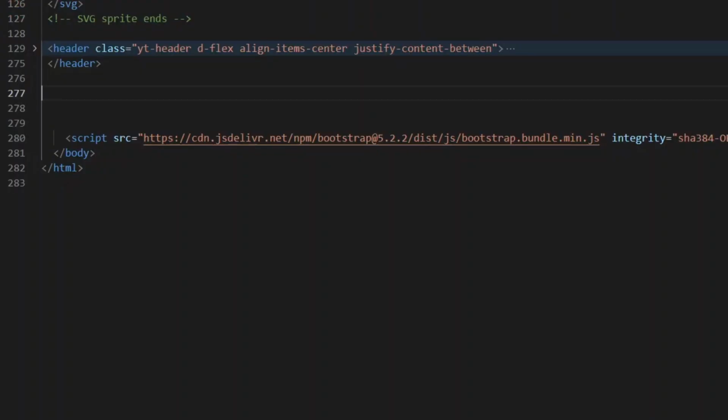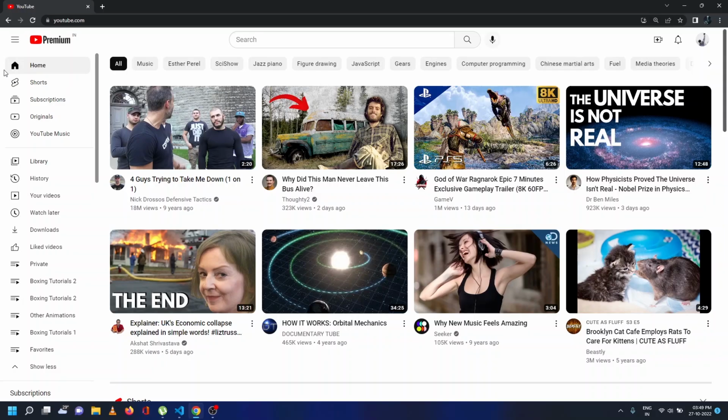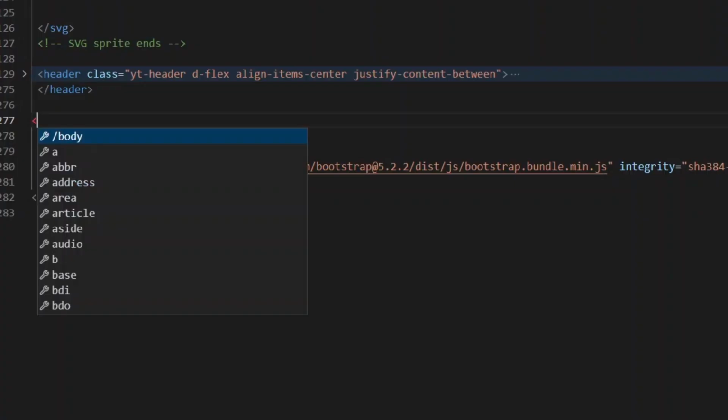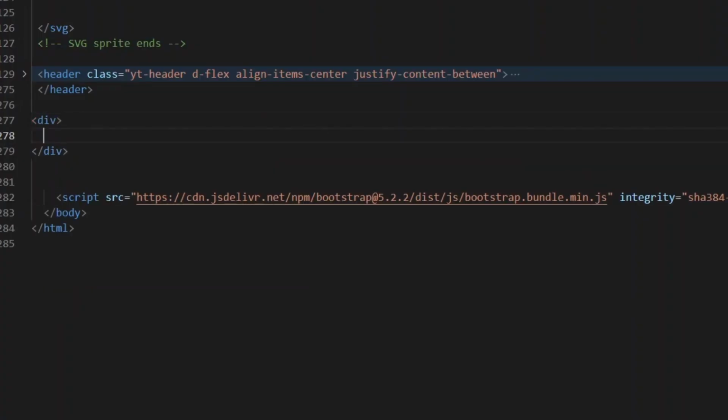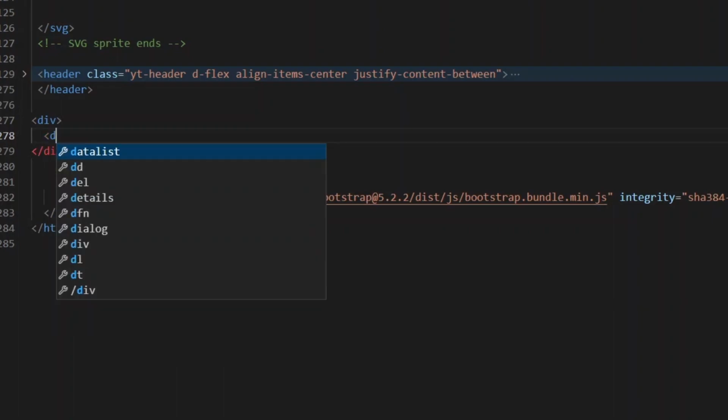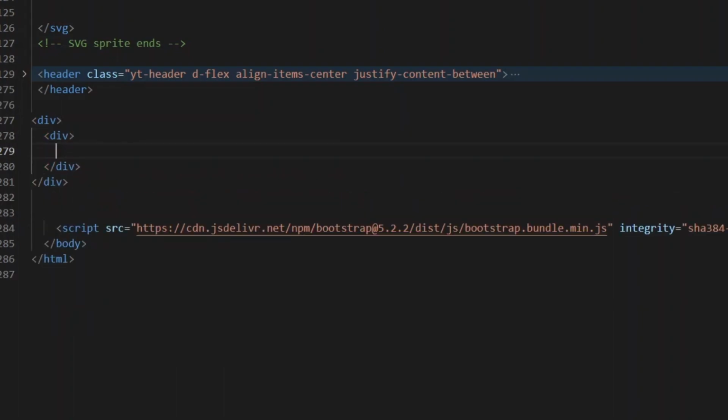Okay, let's start from the beginning. First, let's create HTML structure. I'm going to start with the div. This div is the total container for all the nav items. And then inside that, let's create first section. There's also div.